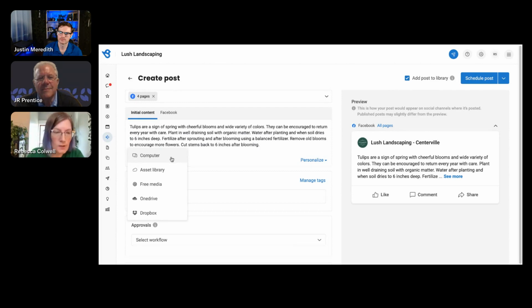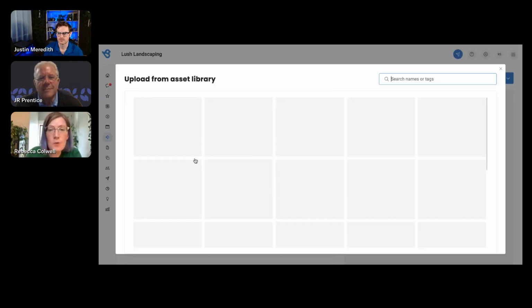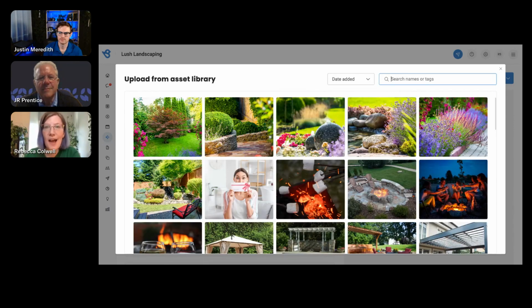So my options are to upload content from my computer. We also have integrations with OneDrive and Dropbox. We have something called an asset library. This is something that you can preload with approved assets from your client or on behalf of your client.